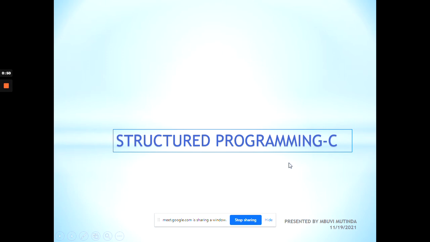So, class, welcome to today's session. Our normal unit, structured programming. I would like to start by checking whether we are able to remember what we learned last time. Last time we talked about programming paradigms and also examples of structured programming languages. Can someone give us two examples of programming languages that are structured?